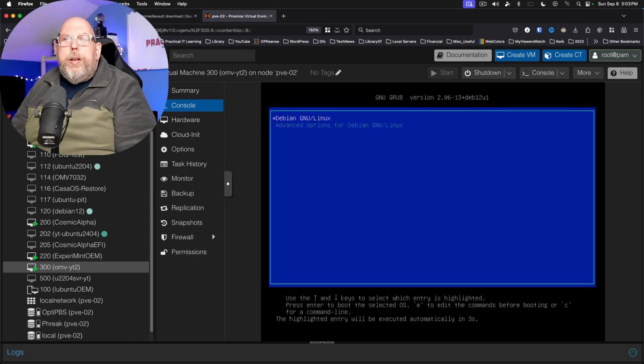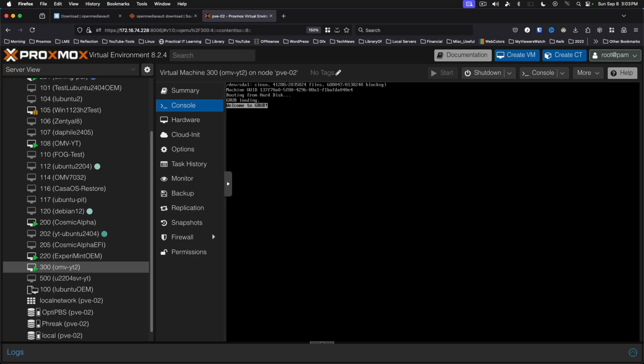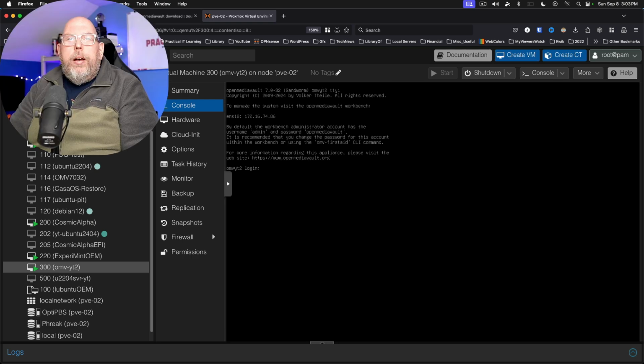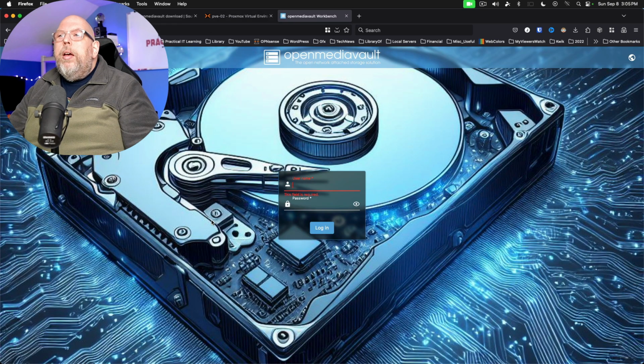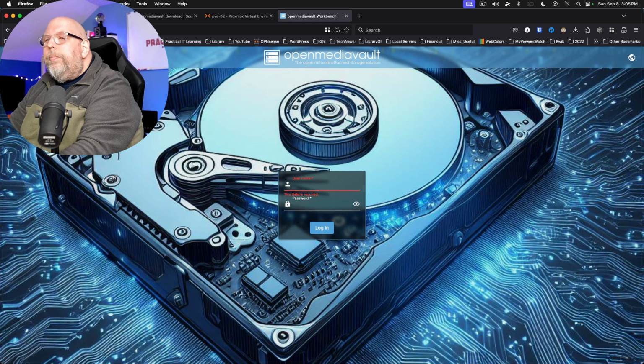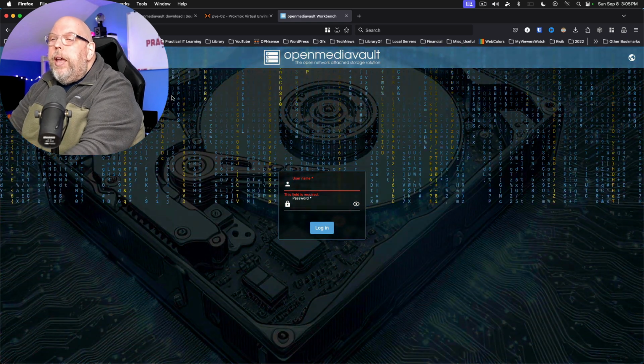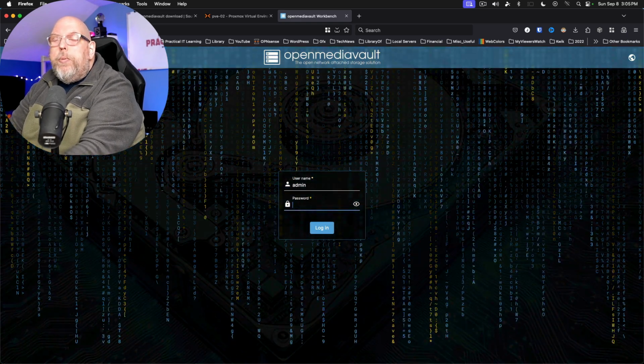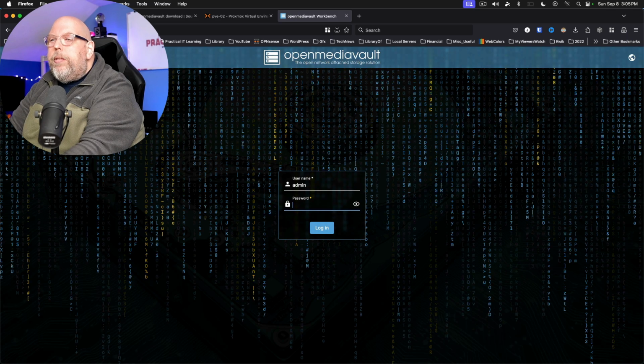Here we are at the boot screen, hit enter. Alright, at this point we can grab the IP address from the screen that's shown and we'll move to a new tab and open that up and log in for the first time. I've navigated to the IP address of our server. We're going to log in. Username admin. Password OpenMediaVault, all lowercase, no spaces.